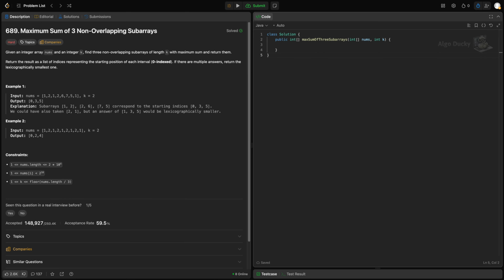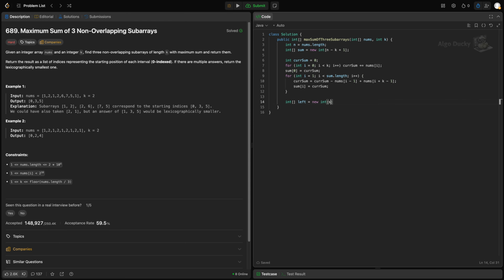Let's take a look. First, we compute all subarray sums of length k. These are the pieces we'll assemble into our final triplet. To start the rolling sum, we add up the first k elements and store it. That sets our base for the sliding window. Then we slide across the array. Each time, we drop the outgoing number and add the incoming one, storing the updated sum at the correct index. Now we set up a helper array to track the best subarray from the left. This will help us pick the earliest max quickly.